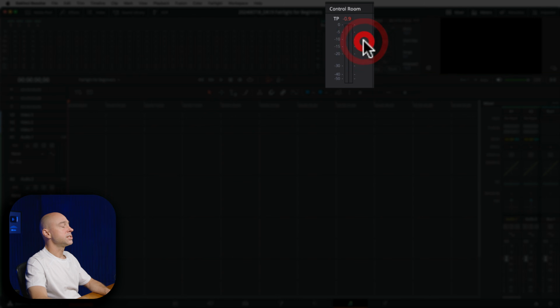The next section here is the control room, and as a beginner just getting started, you're not even going to have to worry about that at all.